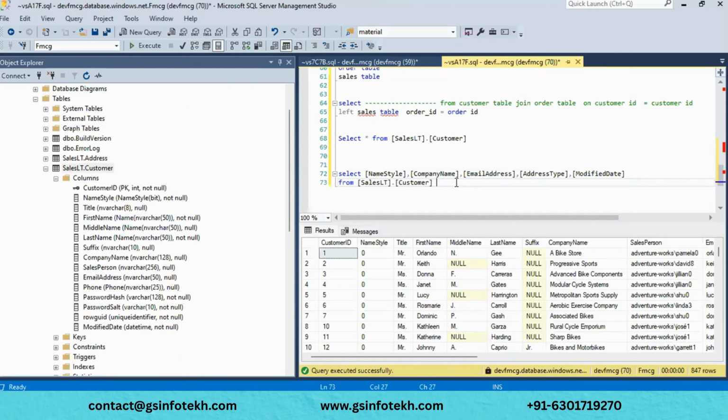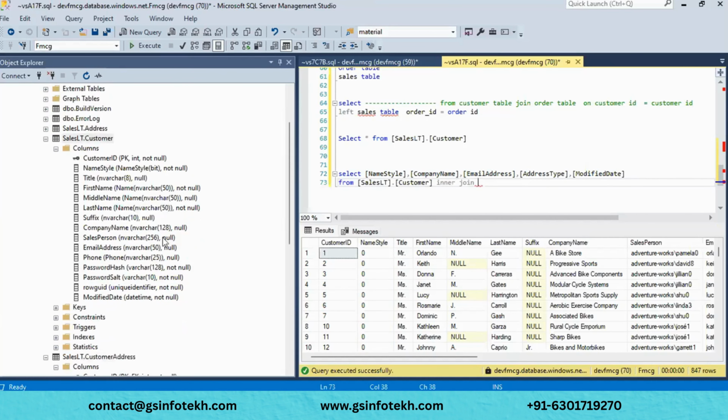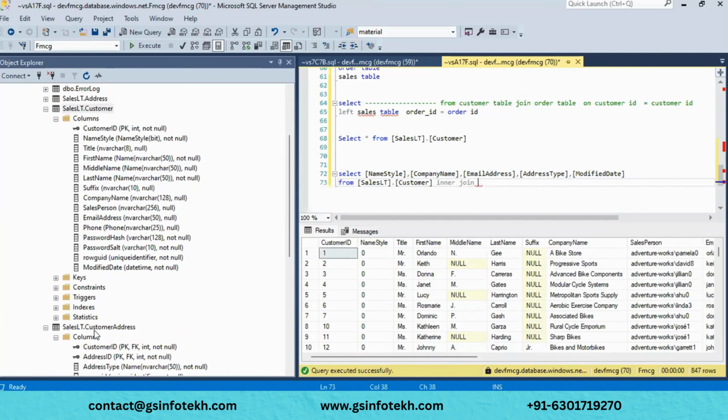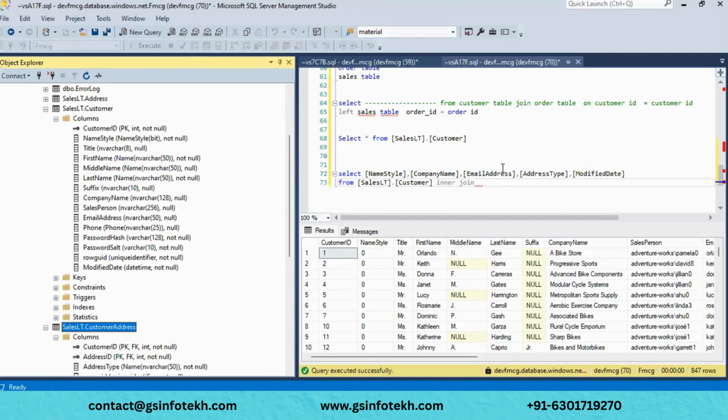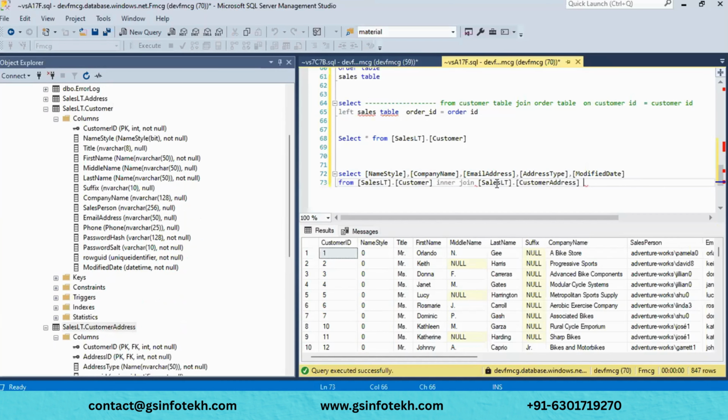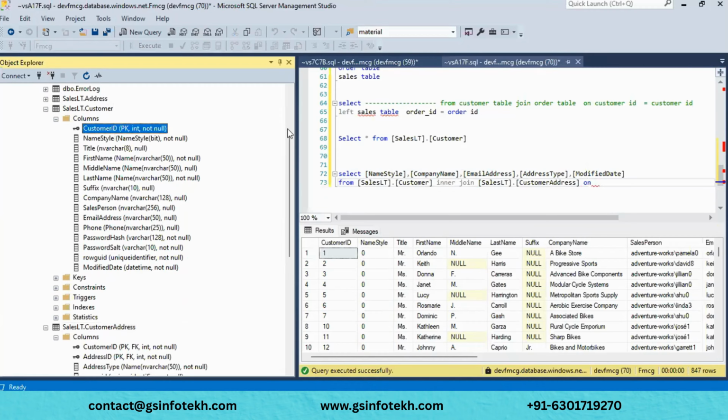Let me run my next line, customer, and what type of join do I want to add? We have mentioned inner join. I want to perform an inner join. Okay, on which table do you want to perform it? I want to perform it on the customer address table. On which field? On customer ID.